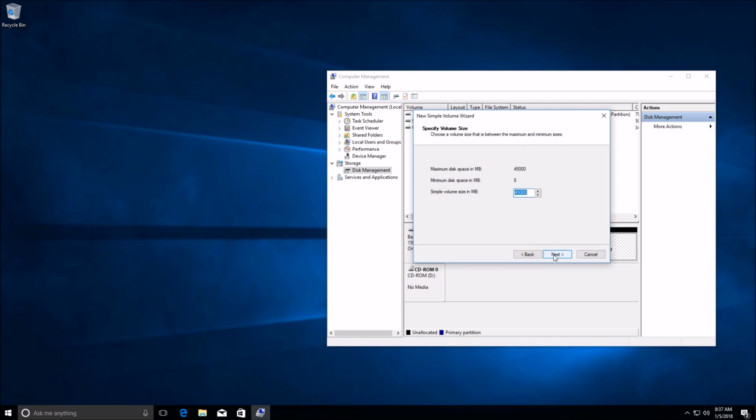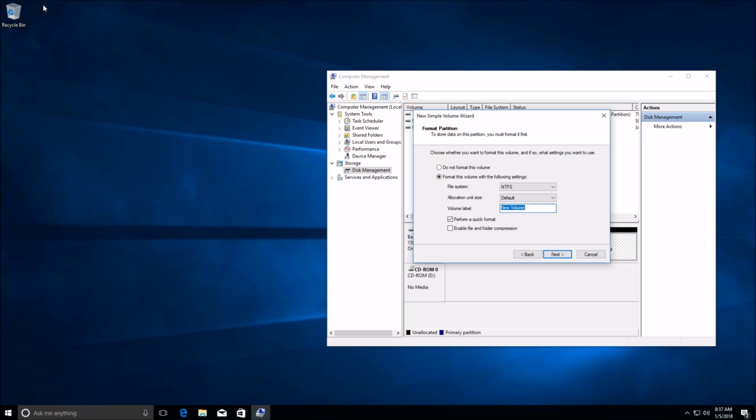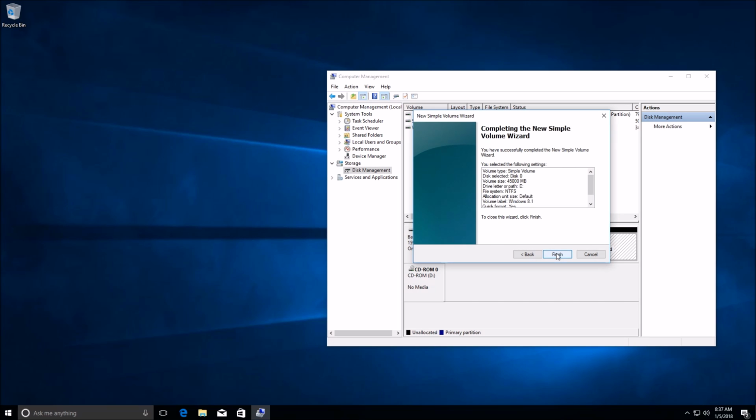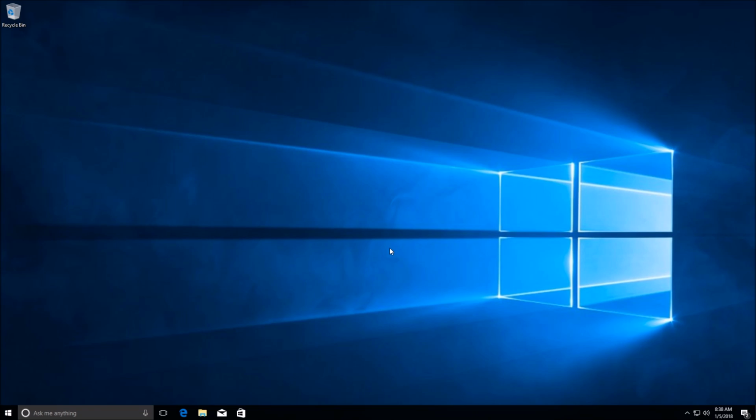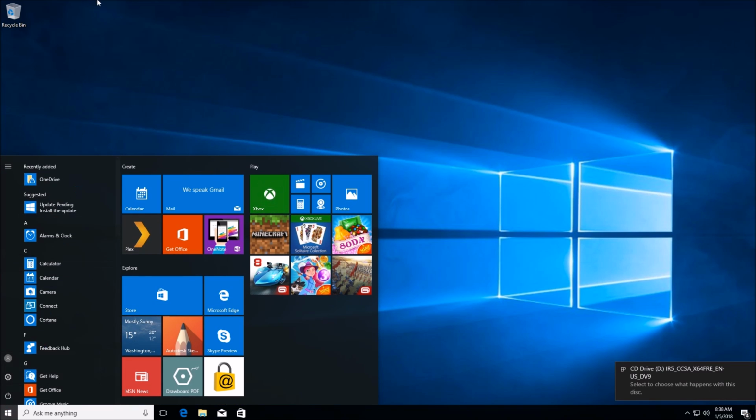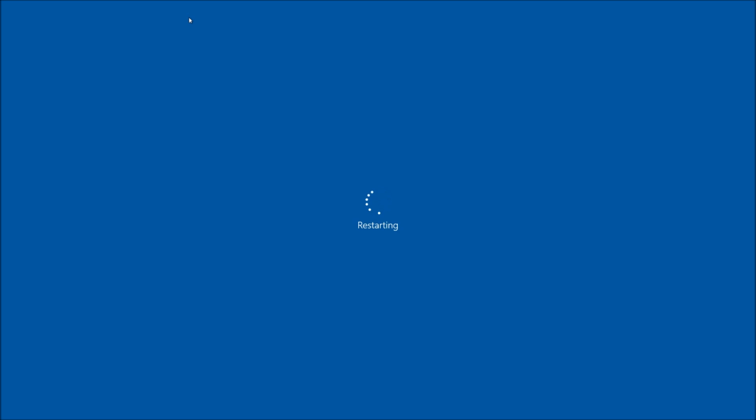We'll give it 45,000. We'll put what is it called? Drive E, which it's already Drive E. Next, we'll call this one Windows 8.1. Yes. Okay, let's just restart this. Let's put in the ISO. We're putting in Windows 8.1. Okay, now let's restart. And we'll boot into Windows 8.1 setup menu stuff.